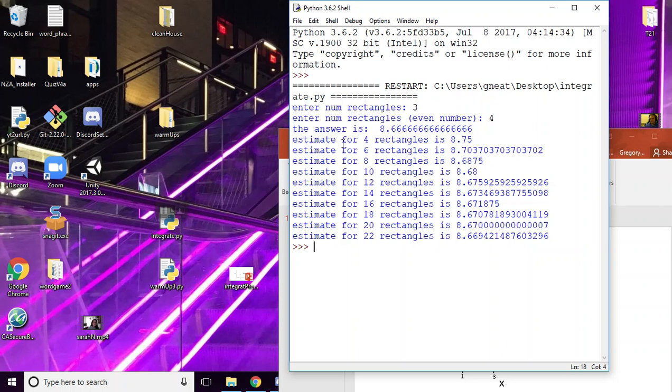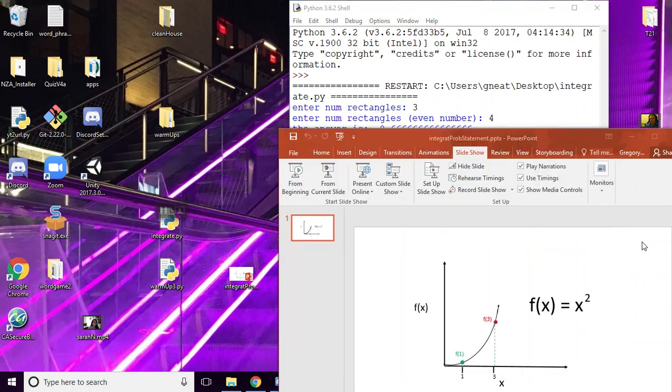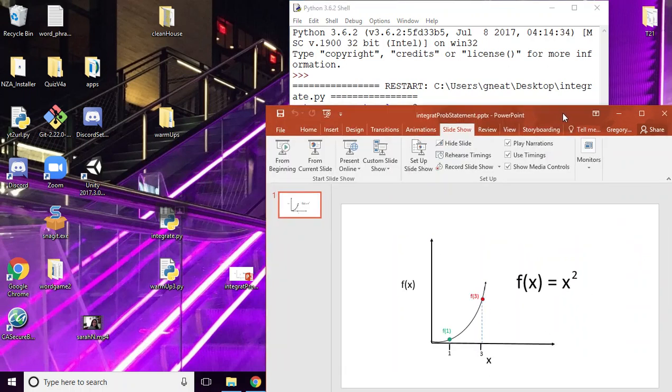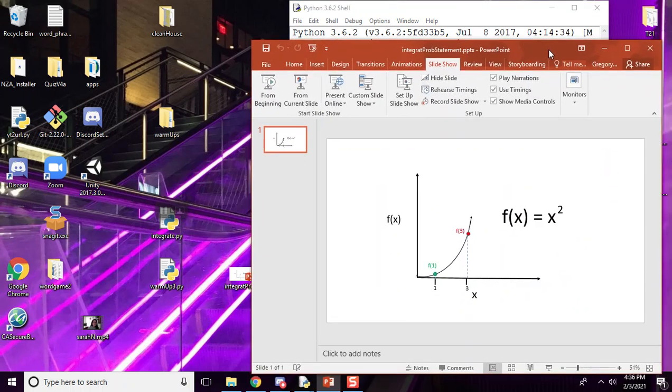Then here's my estimate of what the area is if I only use 4 rectangles, if I use 6, if I use 8, all the way up to 22. Notice how it gets closer and closer to the answer the more rectangles I use to calculate the area. You can imagine that as you go to infinity, with an infinite number of rectangles, you'll actually observe the shape of the curve, which will give you the best answer.